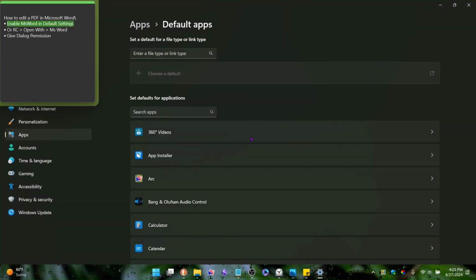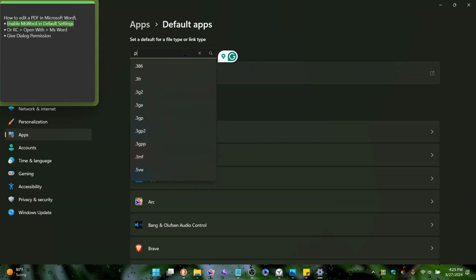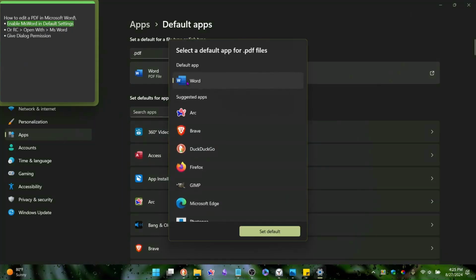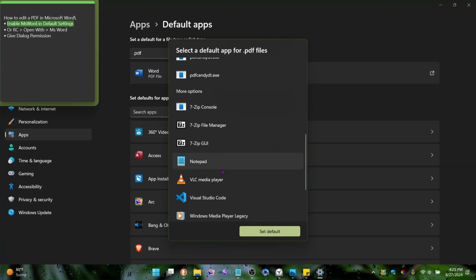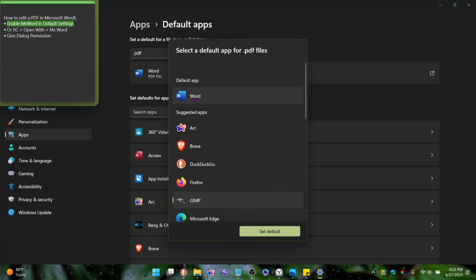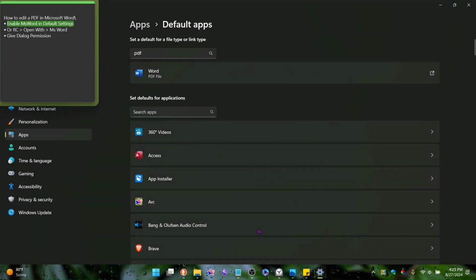It will open up in your settings, and then what you're going to want to do is hit up here for enter a file type or link type, and you're going to type in .pdf. You're going to click on it, and then right here you're going to click on this box. Mine's set to Word right now because I've already done this before, but yours might be set to a browser. Microsoft Word's going to be somewhere down here, and you're going to want to click on that. It's going to look like this. So you're going to click and hit set default. So bam, there you go.